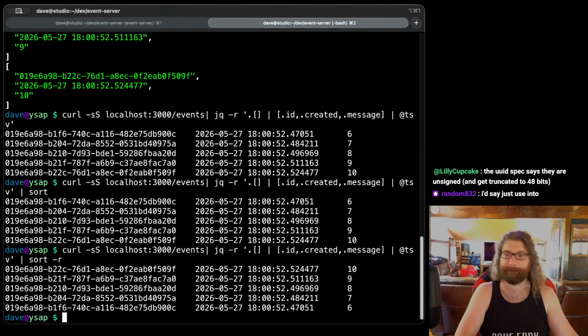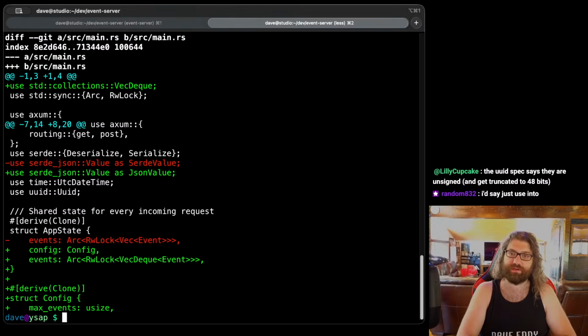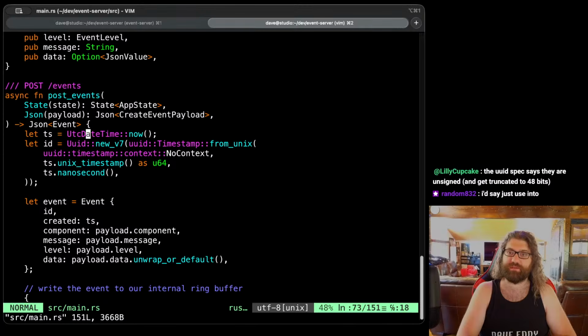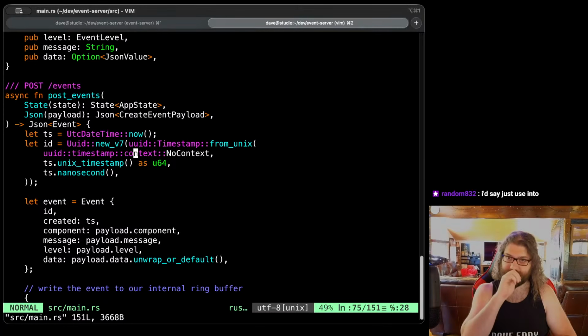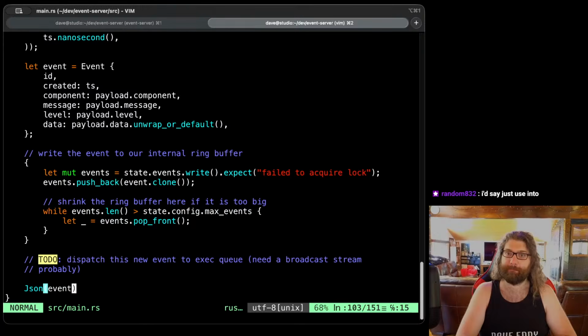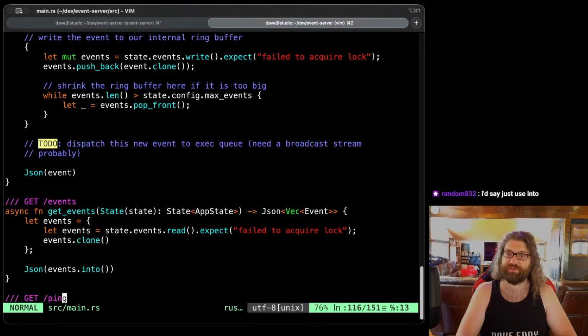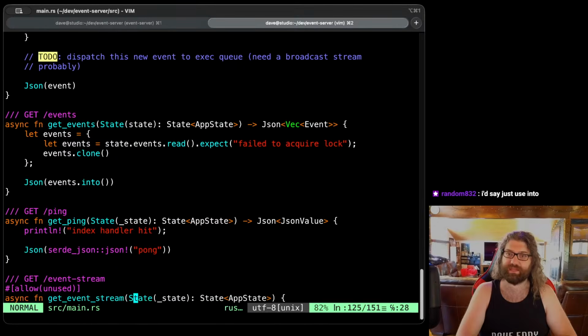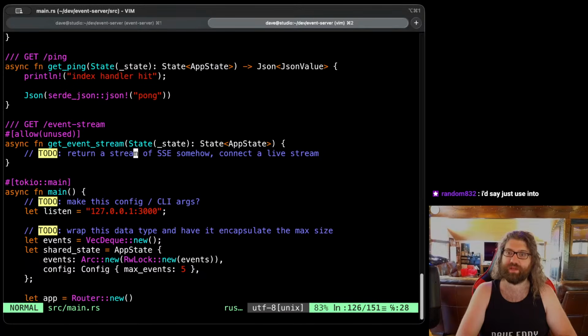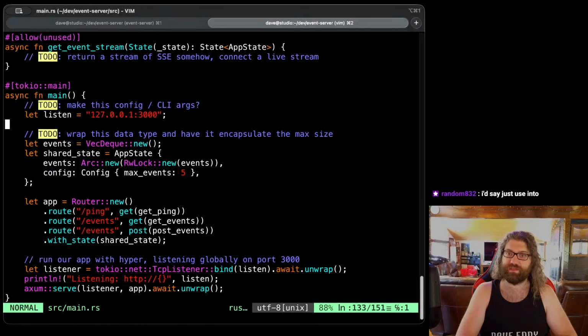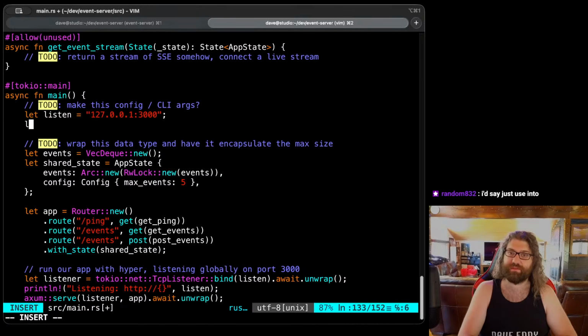There's nothing in here. All right, what else do we have? What else do we have going on here? I guess we should clean up some stuff now. We have UUID timestamp from Unix, UUID timestamp context, no context. These all look fine to me. Write to our ring buffer. Dispatch this new event to an exec queue. We don't have anything like that yet. That is fine. We don't have the event string, and we don't take any sort of arguments or config. That is fine by me.